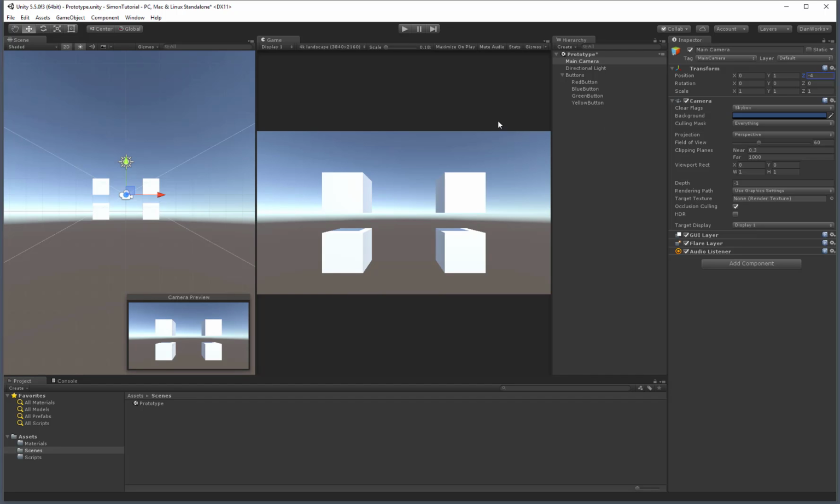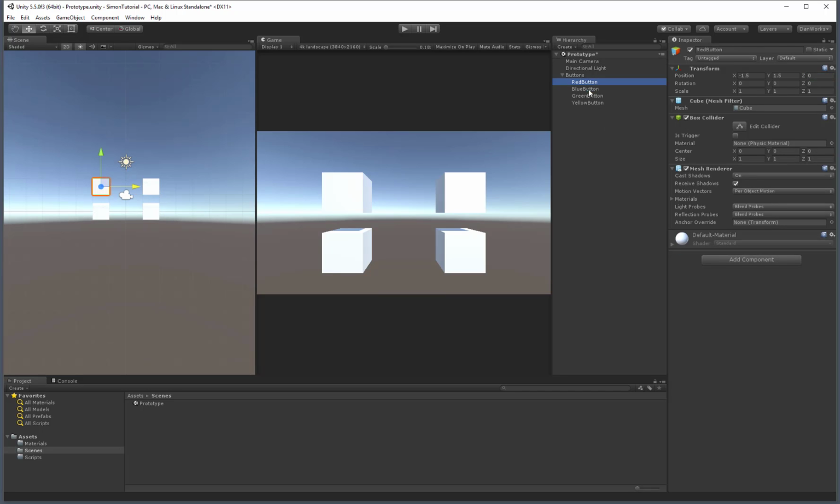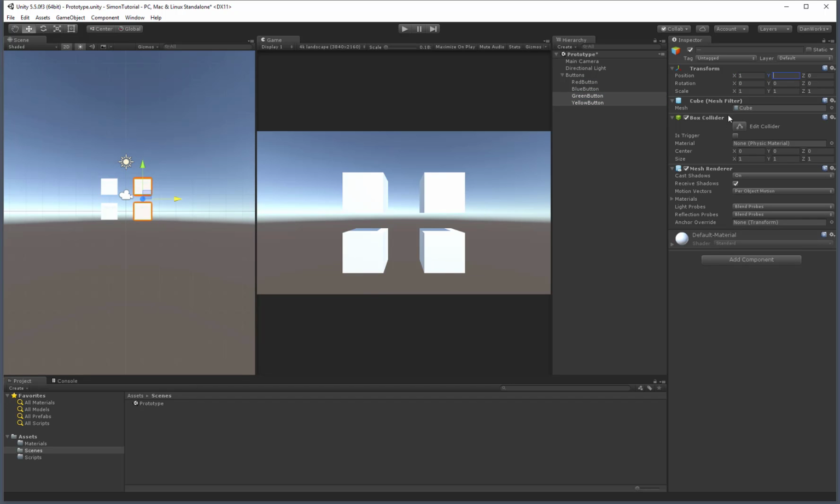So there we go. My buttons are kind of far apart, so maybe I want to bring them in a little bit. Let's do that. Negative 1, and these will be positive 1. And maybe green and red will be 1. 1's too little, let's say 1.25. Okay, so there we have our buttons.